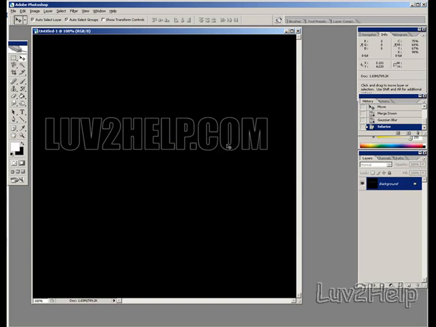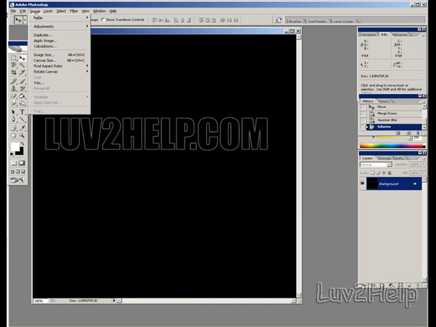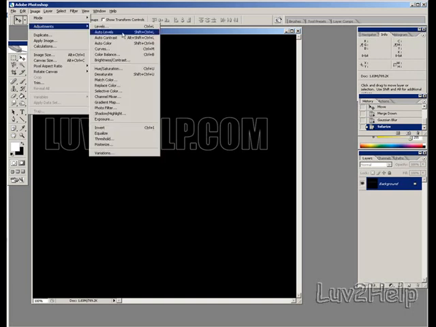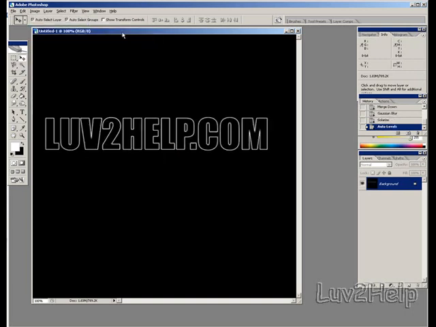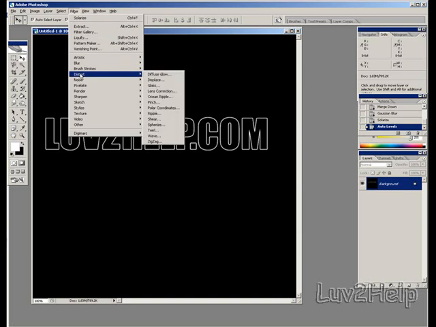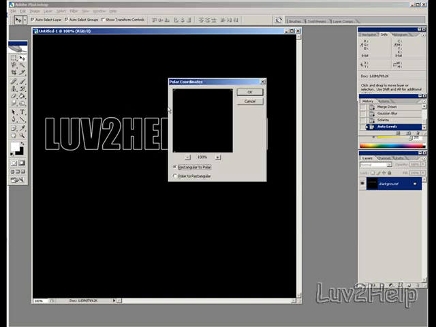Then what we need to do next is go up to Image, Adjustments, Auto Levels. Once we have that done, we go up to Filter, Distort, Polar Coordinates. Select Polar to Rectangular. Okay, press OK.